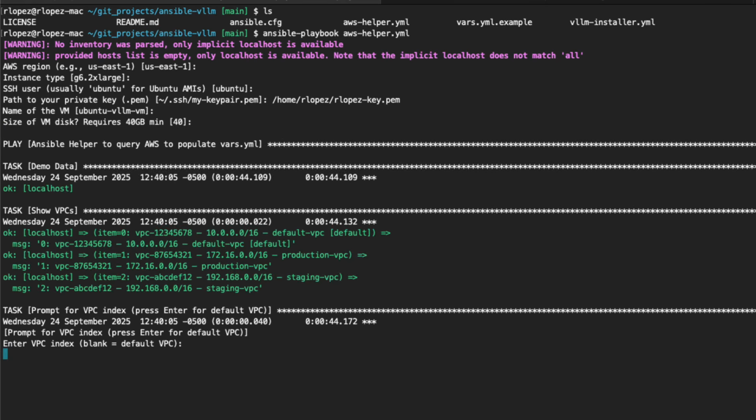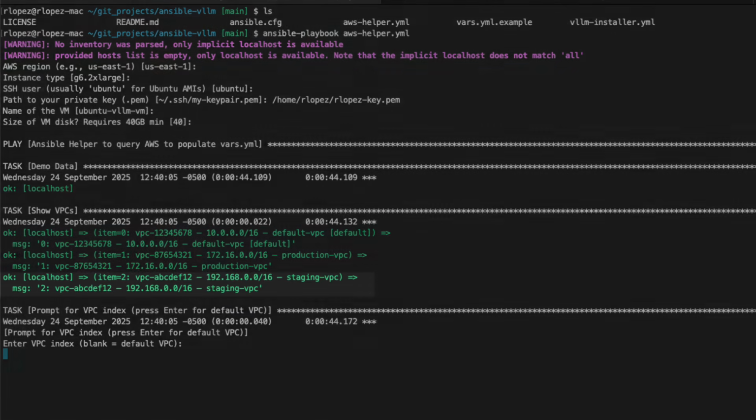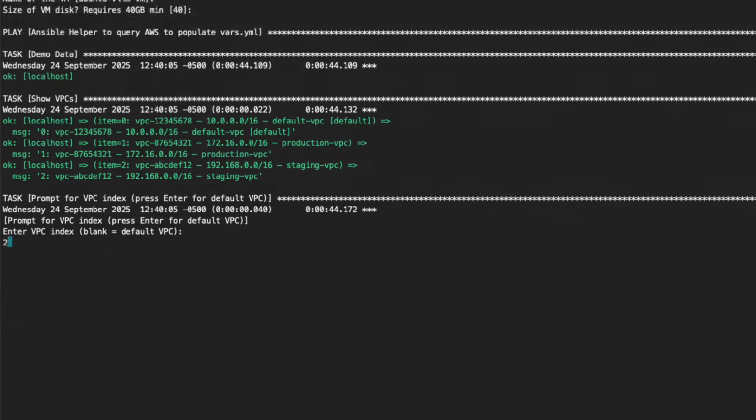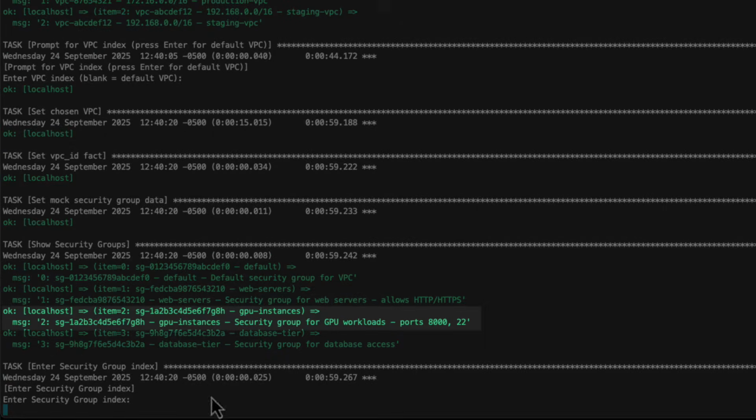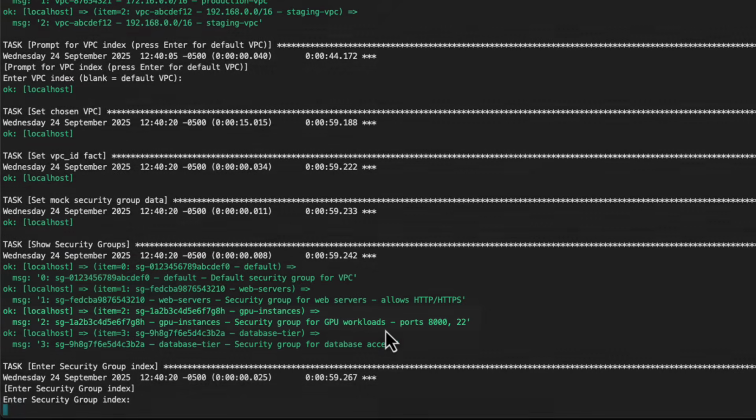Once you do that, you're essentially going to have this helper go into AWS and pick your different VPCs. So for example, if I wanted to install using my staging VPC, I would select 2. I would then select a particular security group. Let's say I wanted security group 2. I see it's number 2 here, and it's the security group for GPU workloads. So I would select 2.